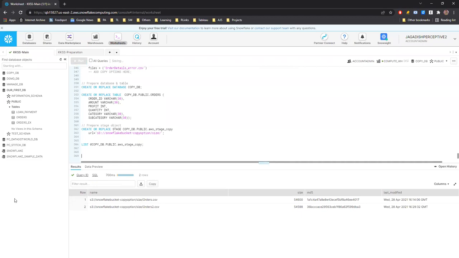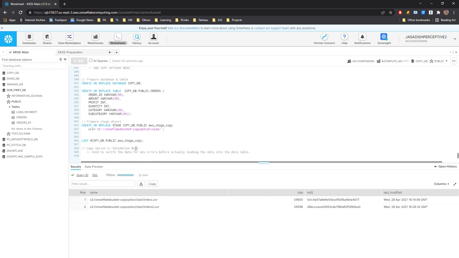The second copy option that we are looking at is called validation mode. What it enables you to do is, let's say you're working on a client database and you're trying to import data from one of the data sources into your already existing tables, and that table is very important. At times we may think that if we enter the wrong data, it may mess up the entire database or that particular table. For that reason, Snowflake has enabled this validation mode.